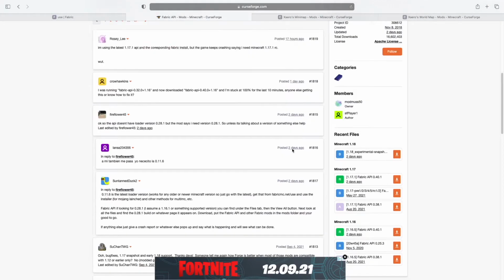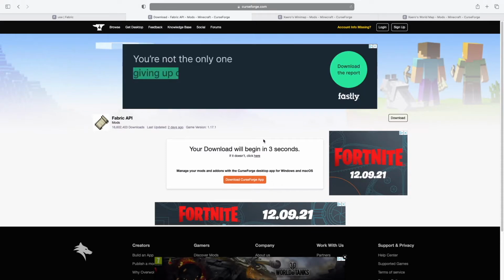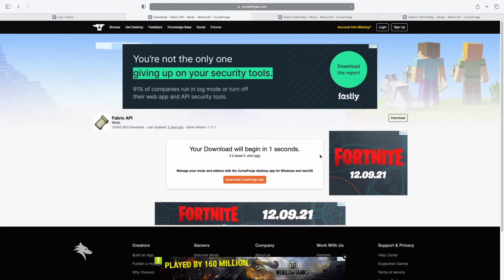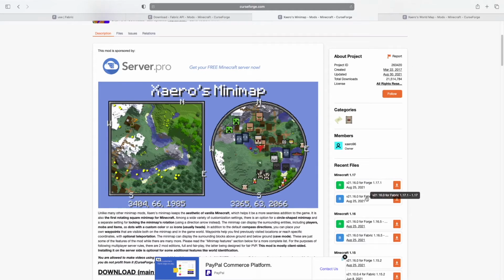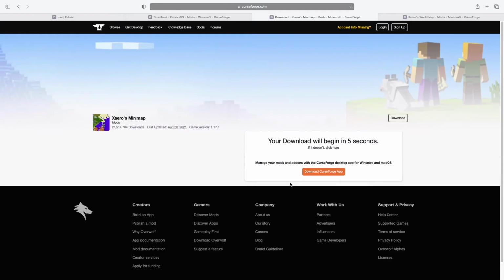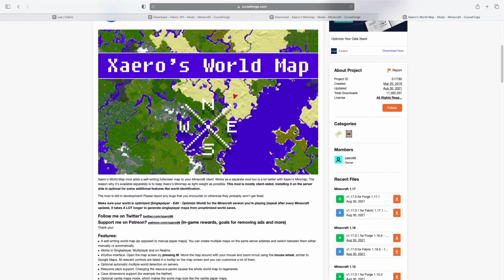So for the Fabric API, go find 1.17.1 Fabric API. Click on that, download. Okay. And it'll just take you here. 3, 2, 1, downloading, boom. Okay, then we head to the minimap. Scroll to find the one that says Fabric 1.17, not the Forge one, the Fabric one. Like that. And the world map, and once again, Fabric.